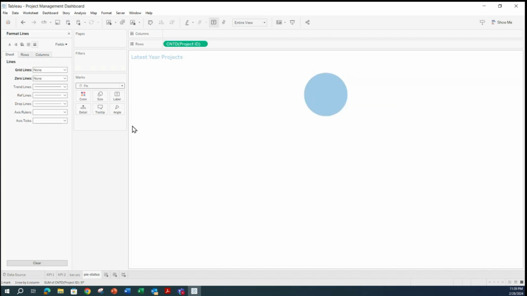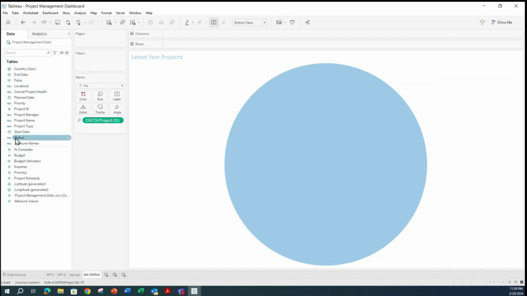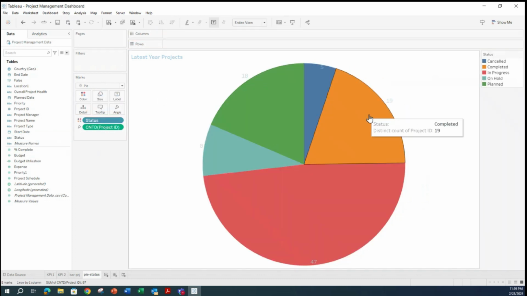Again, I got a circle like this. And on top of it, with an angle, I'm going to drag this count of project ID into my angles. And this is what I'm getting. And on top of it, yeah, let me cancel this out. And I'm going to drag the status into my colors. Awesome. So this is what I'm getting.